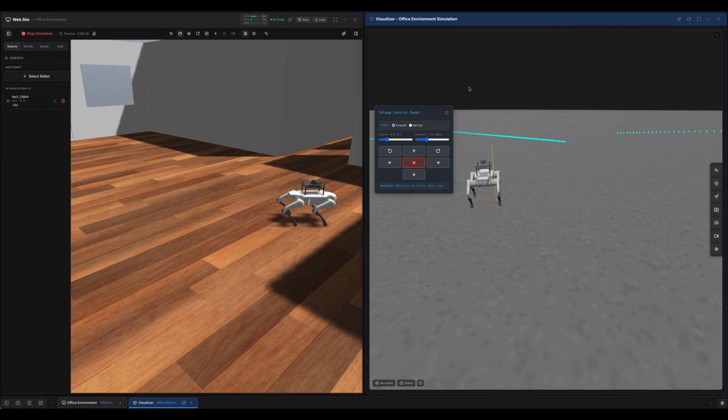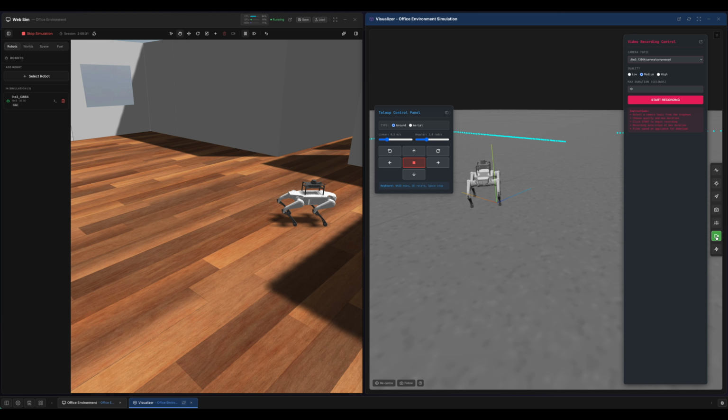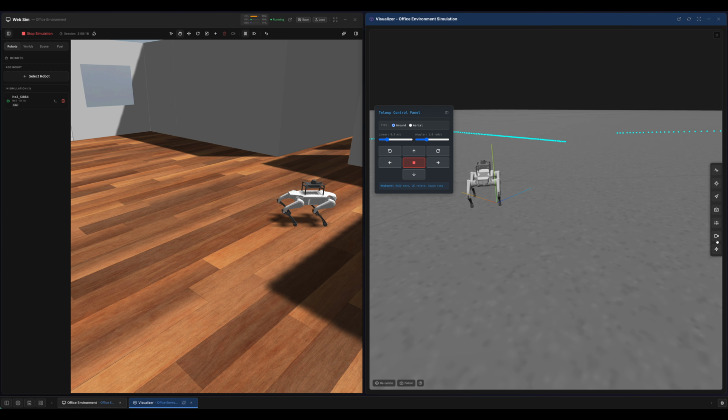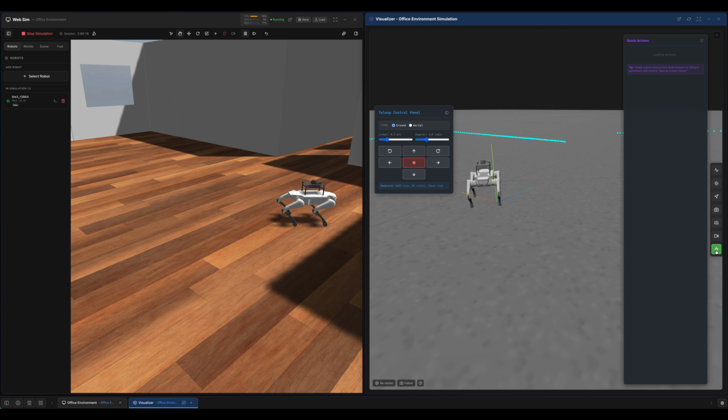The next one is the video recording panel. So if you have a video stream, you can start recording that, and that will save into your settings on the dashboard. And then finally, we have some quick actions, and they are available and manageable from elsewhere, and we'll have a video covering that.